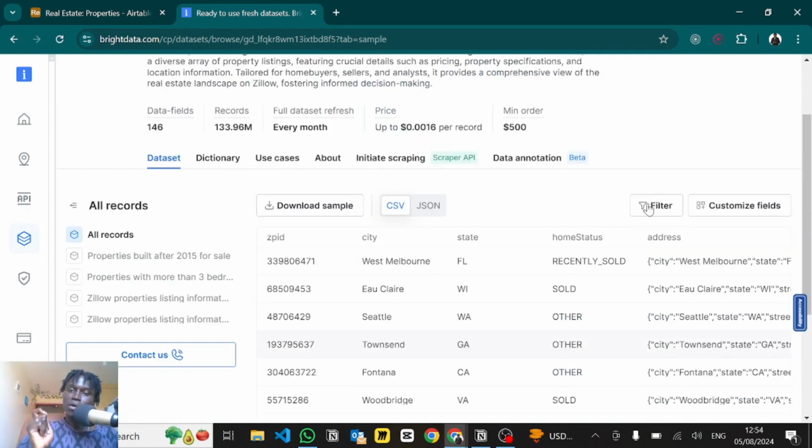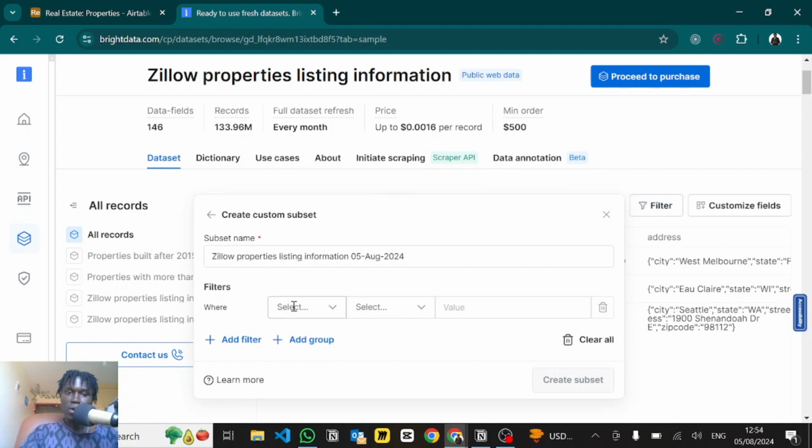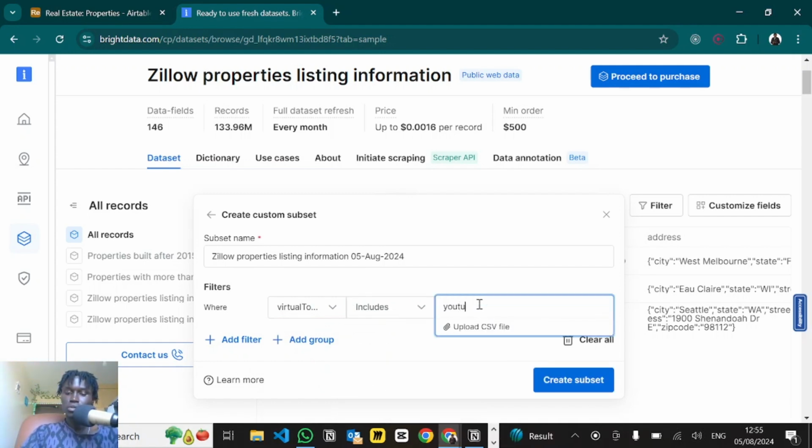Then the only filter I want is to have all the records having a link to the YouTube tour video. So the video that you saw when I was clicking view house tour video, there's a YouTube video that was popping up. So that's the only filter I want. So filter where virtual tour URL includes youtube.com, like that. So just that, then create subset.